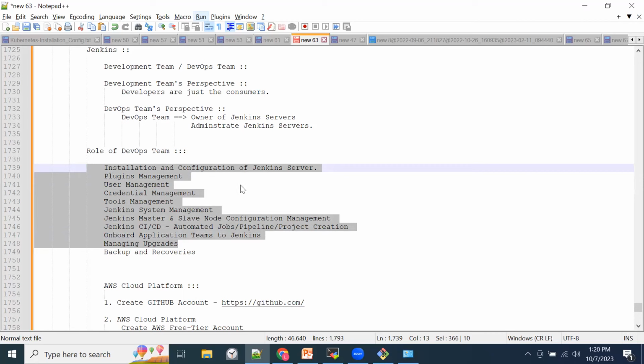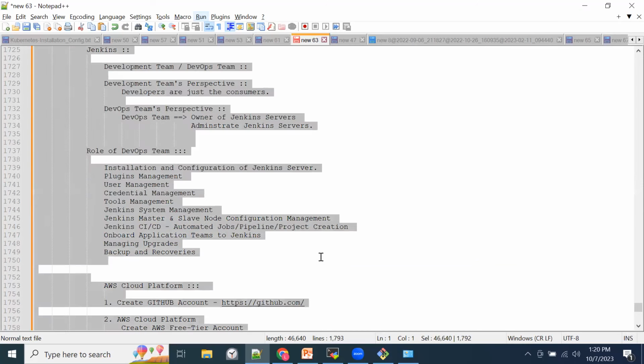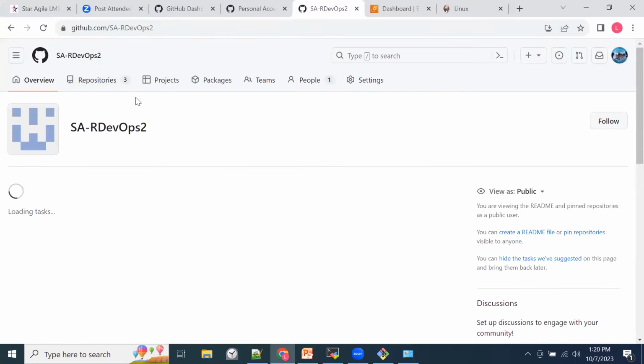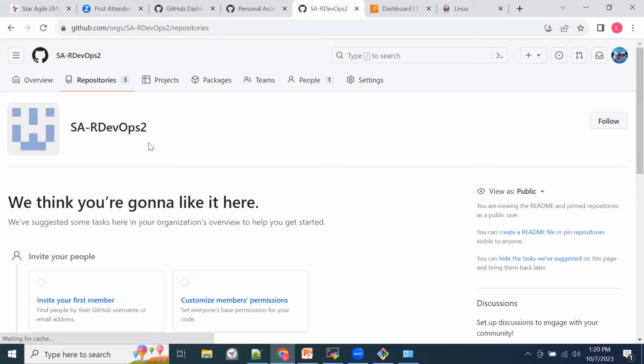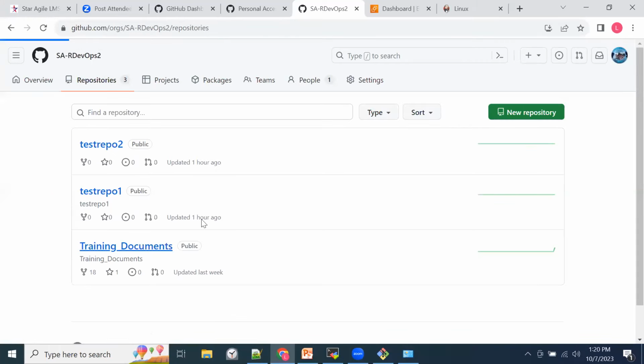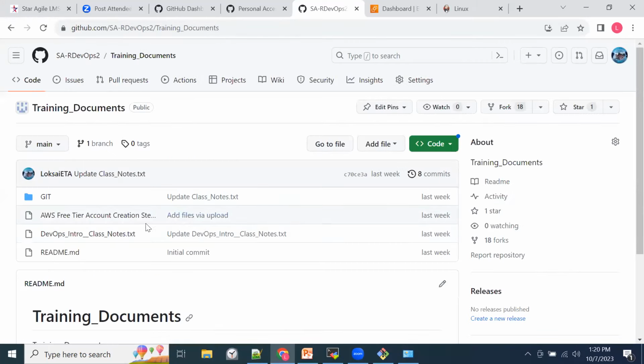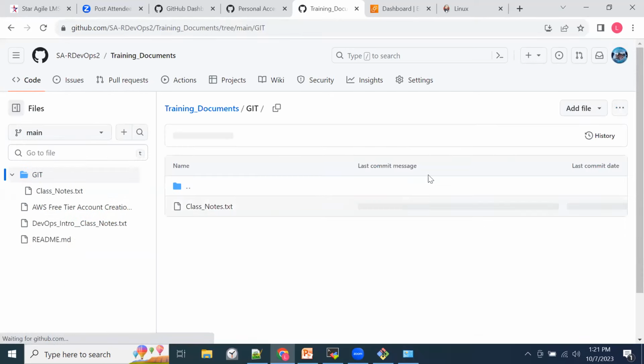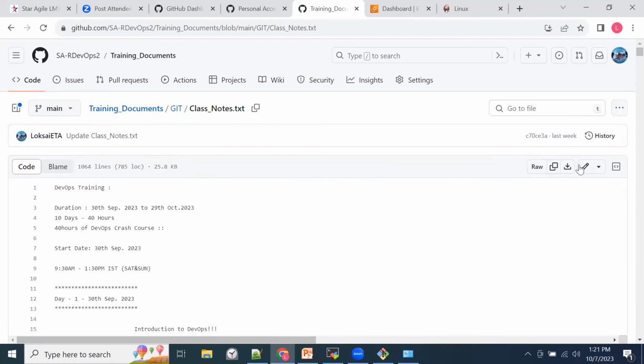Please update this file. Yes, this will be updated in your documents, on the GitHub repository. On a daily basis, it will get updated. So let me update the same level. In Git itself, I can edit this file.